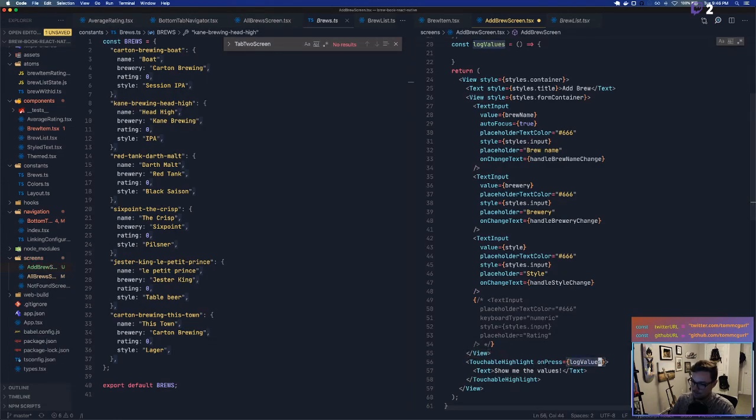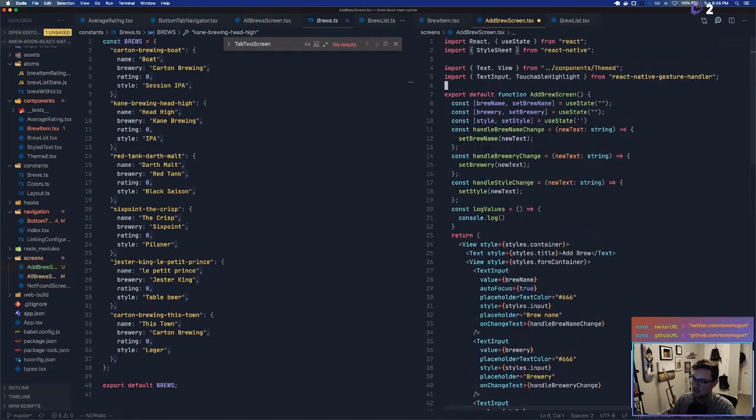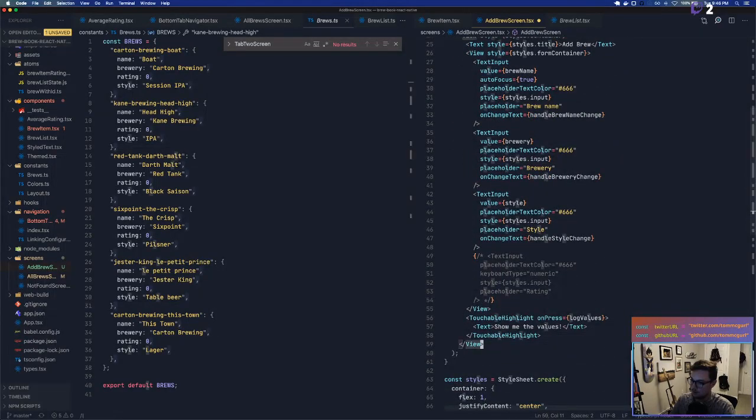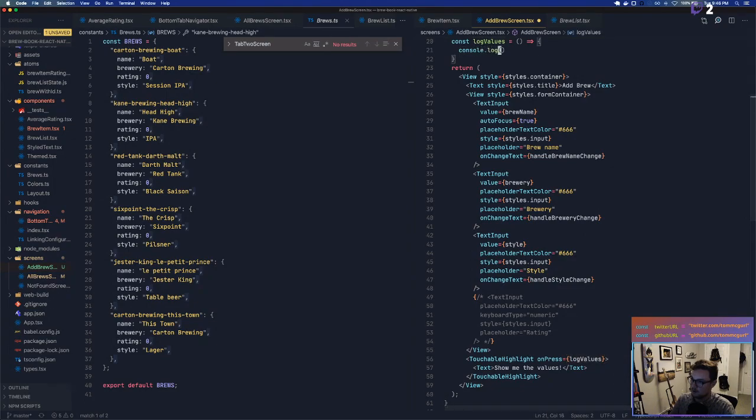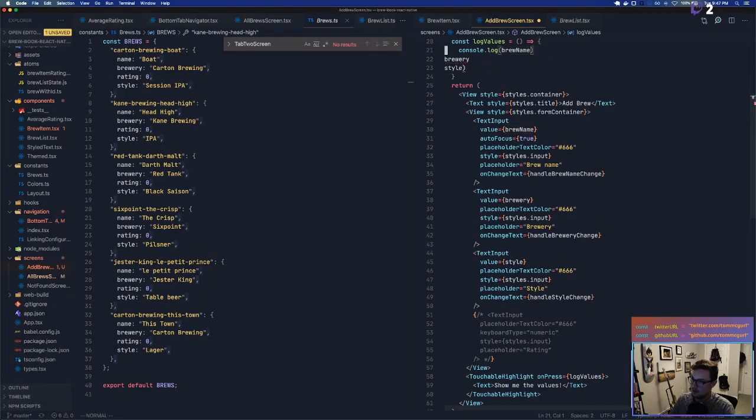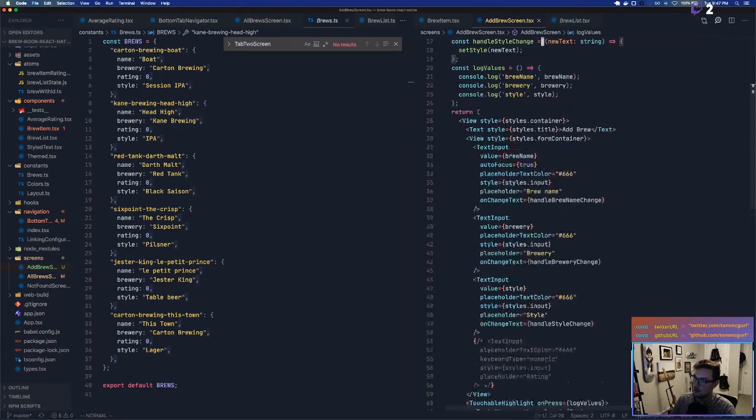Log values. All right, so there's our log values function. We're just going to console.log, and we'll log each of our values here. So what I'll do is I'll just copy this, again just making a shortcut. Going down here, and we'll do values. Copy that. And don't worry, I'll format in a second. There we go. And what I'll do also is, let's just give it a nice. There we go. So that'll log everything out.